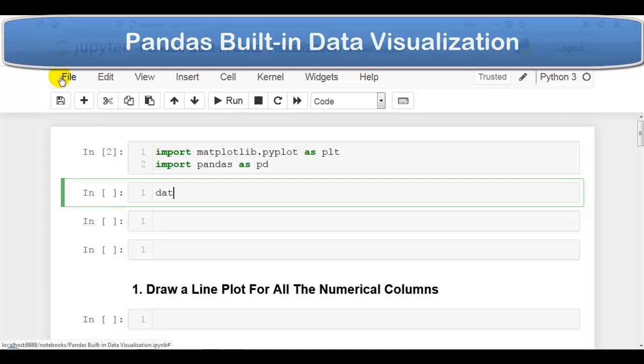Now let's load our data set. So data equal to pd.read_csv, and we are going to use the very well known iris dataset. The dataset name is iris_code.csv. You can download this dataset from Kaggle or from my GitHub account. The link is given in the description of this video. Let me execute this cell.